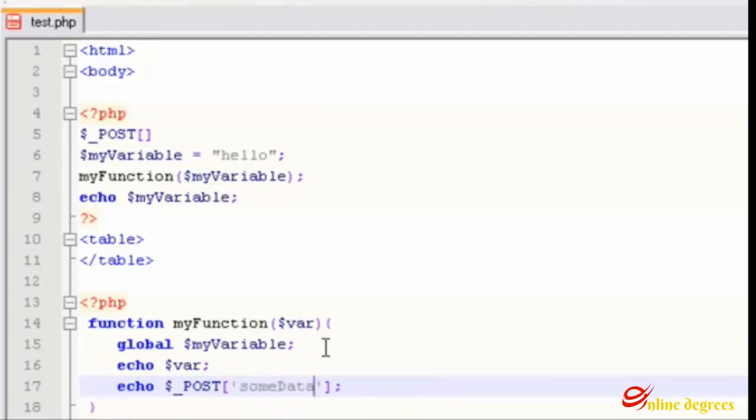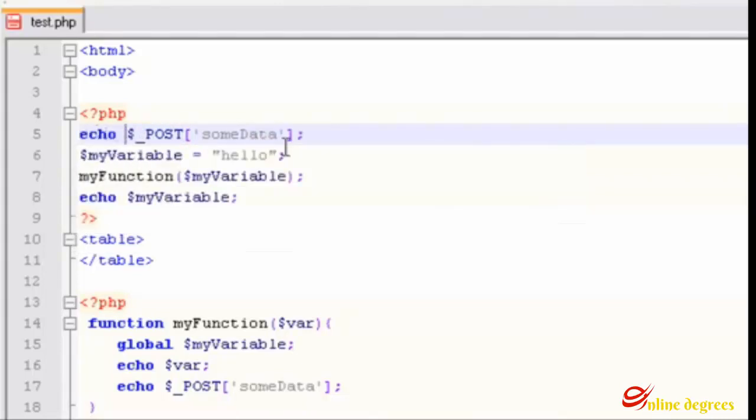And we could echo this, and I'll just keep this the same just to avoid confusion here. But let's say this is post some data up here, and we echoed that out, and that will work fine. And then we can go into this function and do the same thing without using any global keywords, and it's automatically going to know exactly what we're talking about. So super global variables are always going to be accessible anywhere you write PHP.